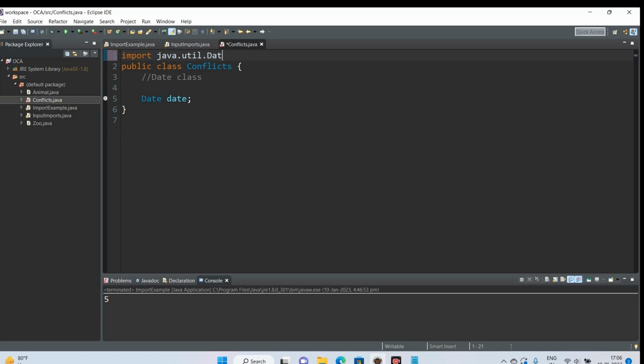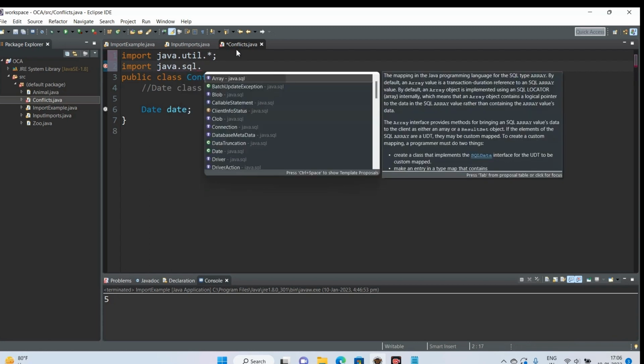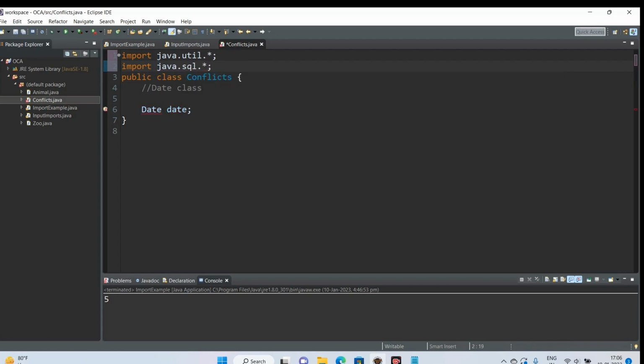Now what happens if they have given in the question java.util.* and they have also given import java.sql.*, something like that? If you see, this question doesn't compile. When the class is found in multiple packages, Java gives you the compiler error: the type Date is ambiguous. This is the ambiguous thing.